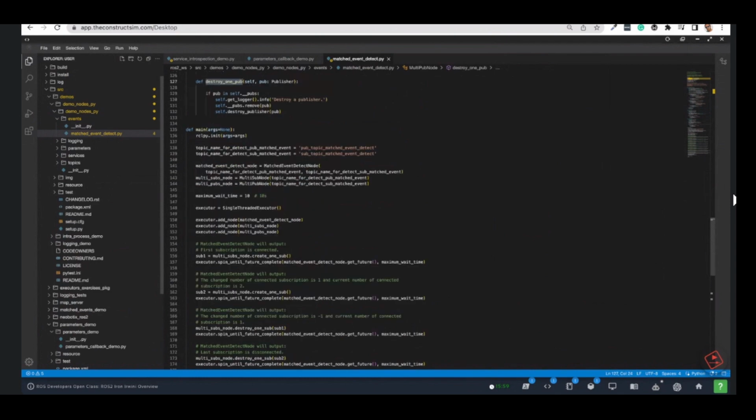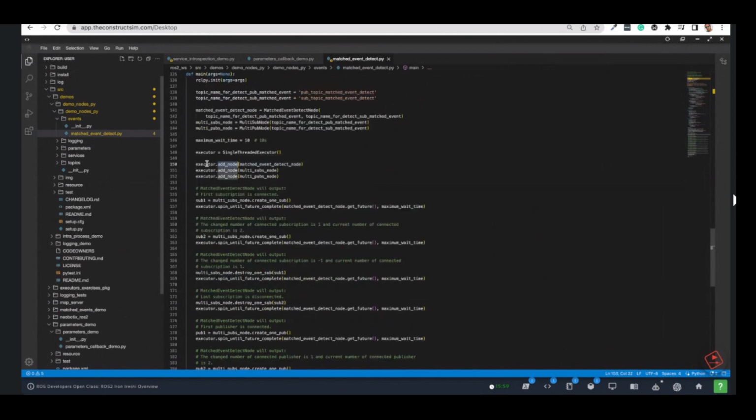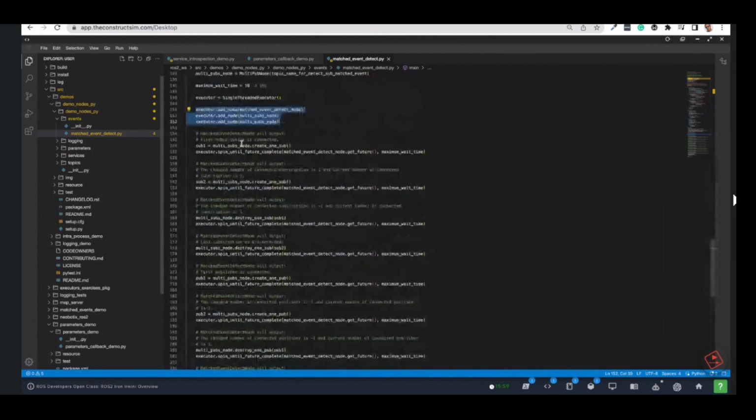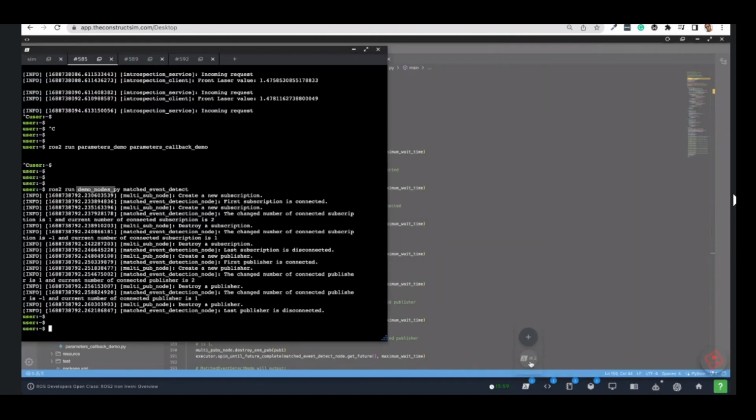Okay, so with all this, what am I doing down here in the main? Well, I am creating all the nodes and adding them to an executor. And then I start playing with creating and destroying publishers and subscribers in order to trigger all these matched event callbacks. For instance, I start here by creating one subscriber. Here we can see in the output, create a subscription, and then in the matched event detection node, we have the first subscription is connected.